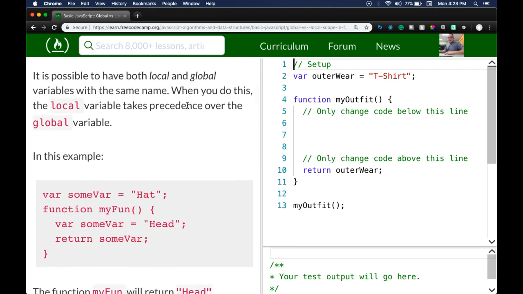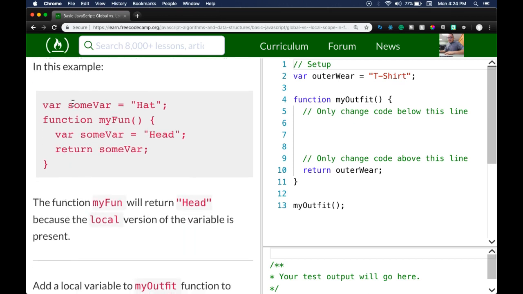Global versus local scope and functions. It is possible to have both local and global variables with the same name. When you do this, the local variable takes precedence over the global variable. In this example, sumVar is assigned hat. Then we have this function myFun, which declares a variable also called sumVar and assigns to it head. Then we return sumVar. The function myFun will return head because the local version of the variable is present. The local version is here within this function.